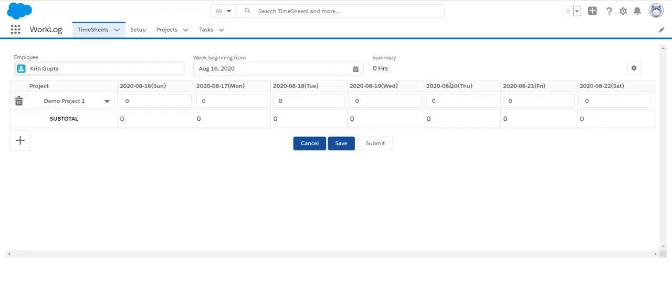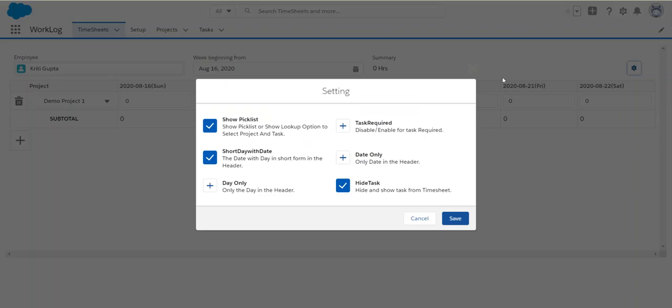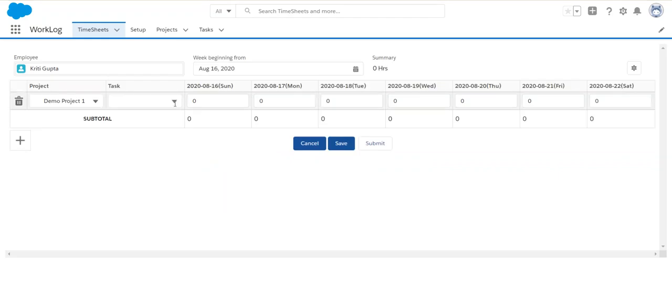Let's select a project to see the task as well. Let's unhide it and let's select a task. Let's start logging some hours. As we are logging, we can see that the subtotal row gets updated with the entry. Let's click save.